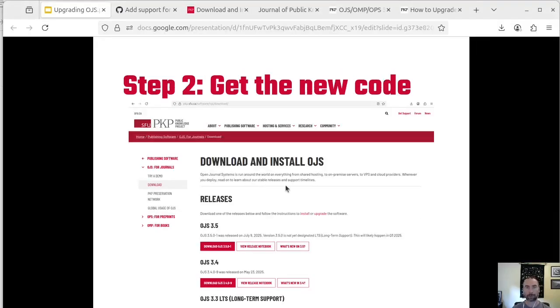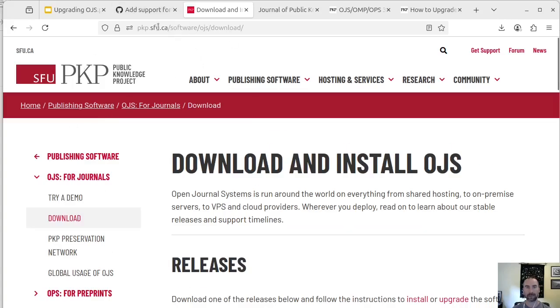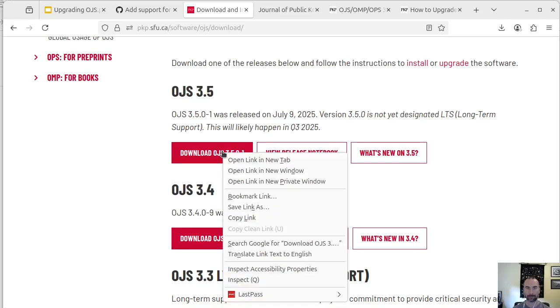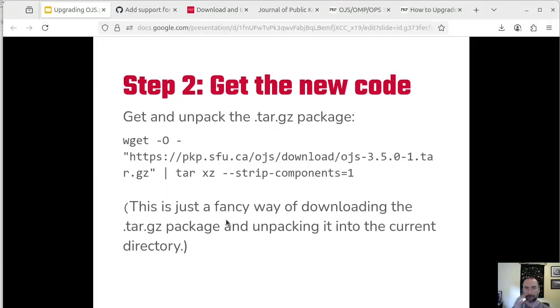So step 2 is to get the new code. If you go to the download page on the PKP website for OJS, you'll get the list of current releases, and we're going to work with 3.5. Currently it's 3.5.0-1. If you're watching this in a few months, it'll be something larger, but anyway, I'll copy the link for that. If I go to this command line, this is a little bit fancy, but all we're doing is downloading the file and then extracting it into the location I want.